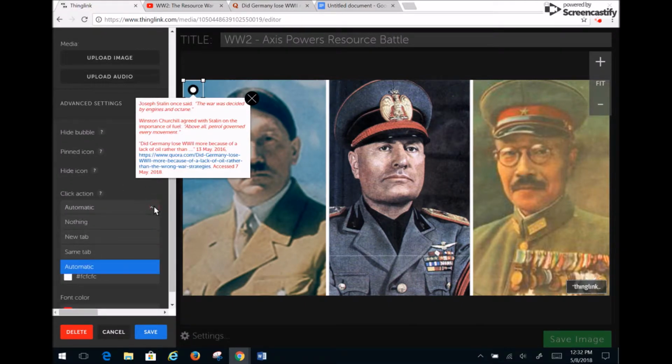Okay, the click action, you can have it open up in a new tab or the same tab. I usually encourage it if it's a link or something like that. If they click on it, you can open it up in a new tab. That way it doesn't exit out of your ThingLink and then you have to go back.